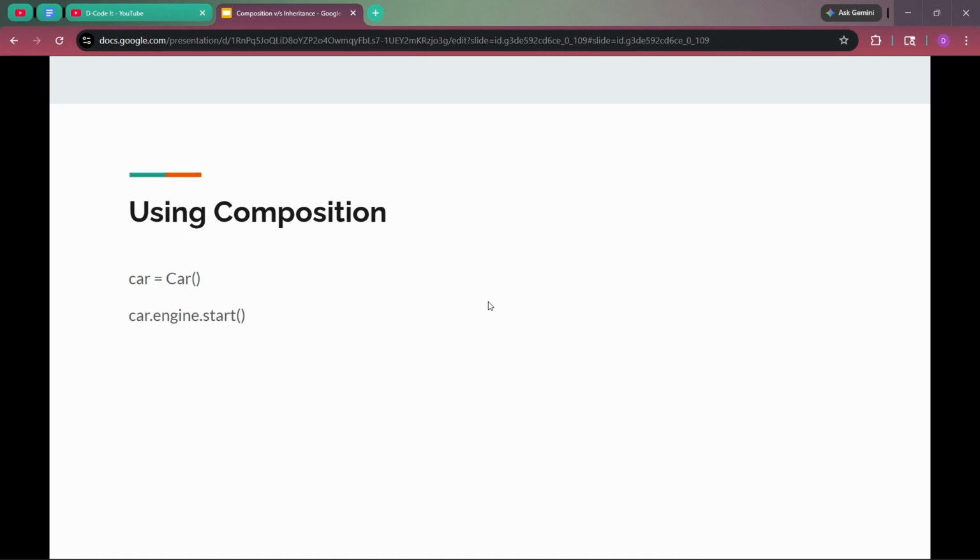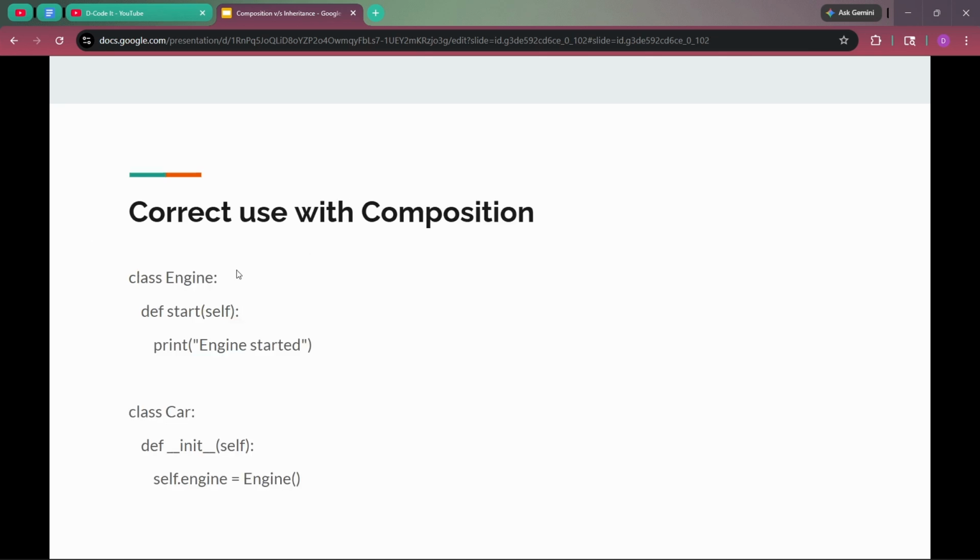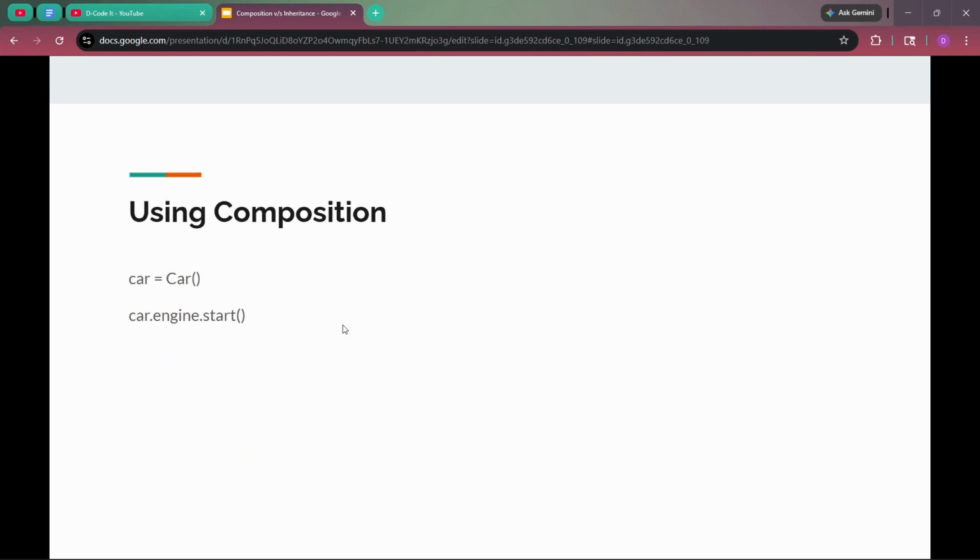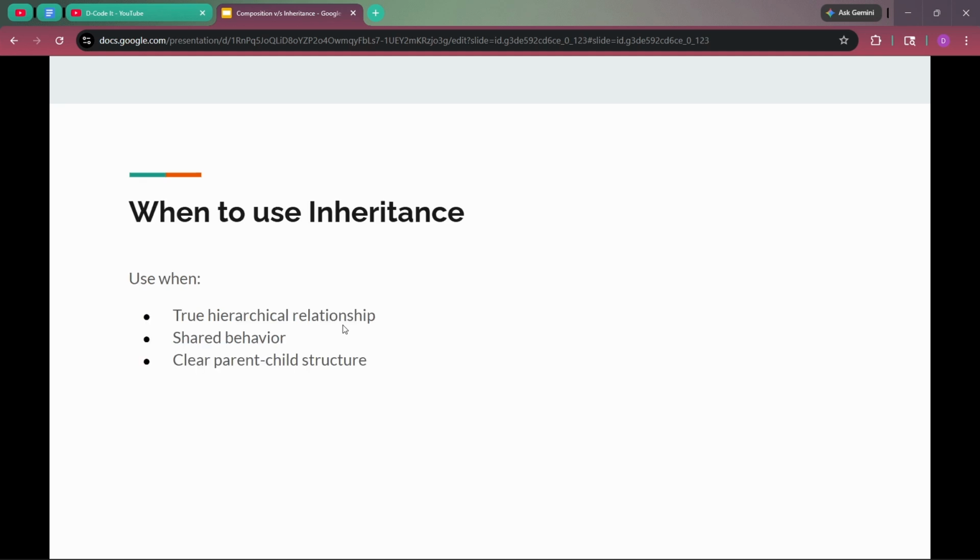car.engine.start would initiate the start method from the engine class. In this case both the classes are independent, this one is independent of this one, and it correctly models the real world relationship as well. Key differences: inheritance is an is-a relationship, composition is a has-a relationship. I'm sure you got the point of this so far. Move on to the next part.